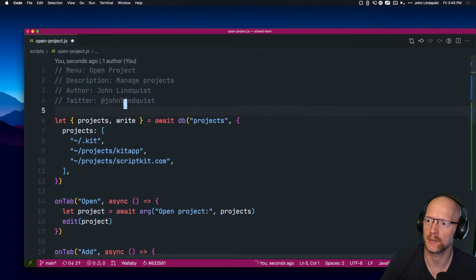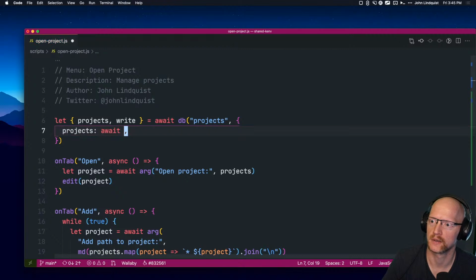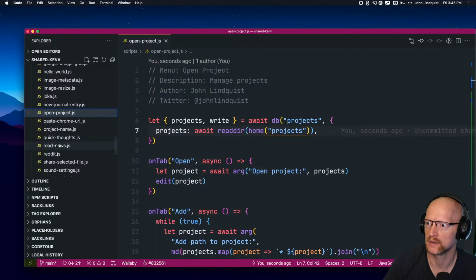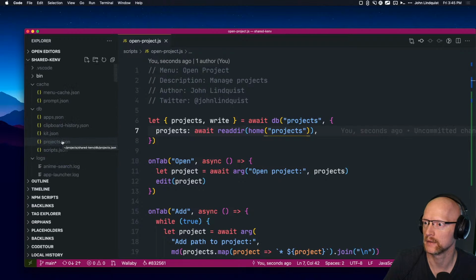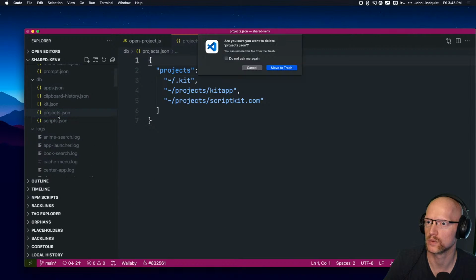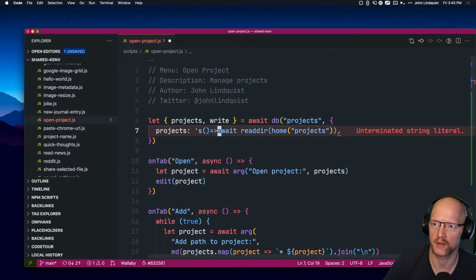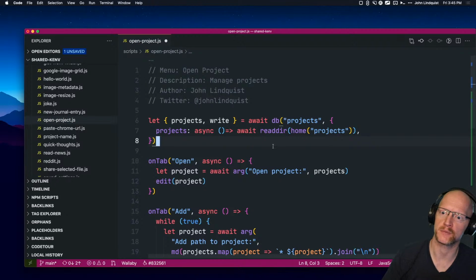So I could pre-populate this reader, and I could do my home directory, projects, and I think, if I'm not mistaken, let's get rid of the database. I also want to wrap this in an async function, so otherwise it'll execute every time. And we only want it to execute if that file's missing.